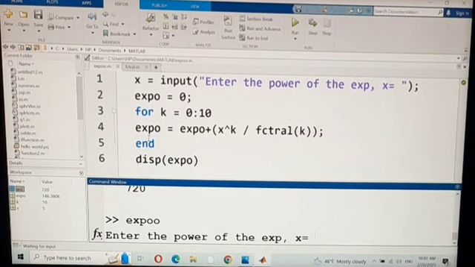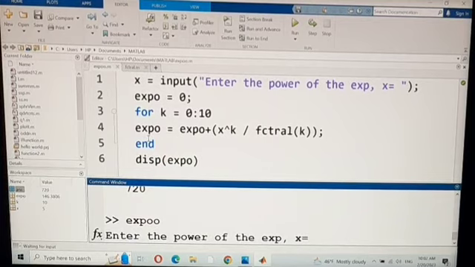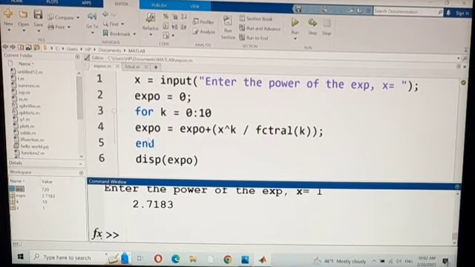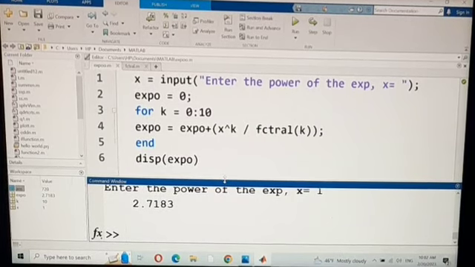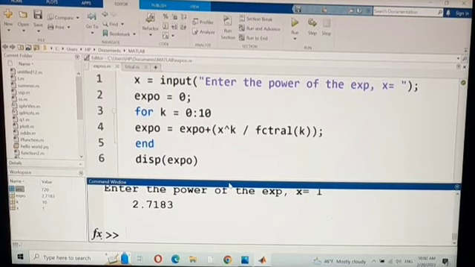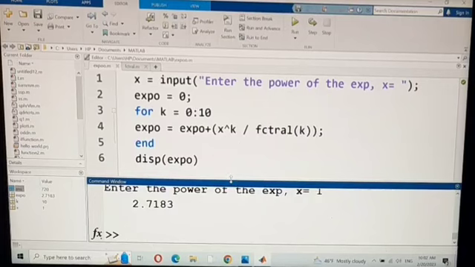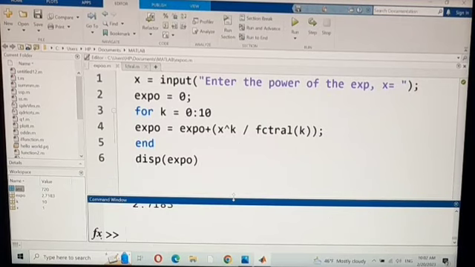Enter x. What's the power of the exponential? It's 1, as an example. Yeah, MATLAB just did it. So it's a very important example to understand how a for loop works. If you understand this example, I guarantee you that you will be able to solve any problem related to for loops. See you guys in the next video.